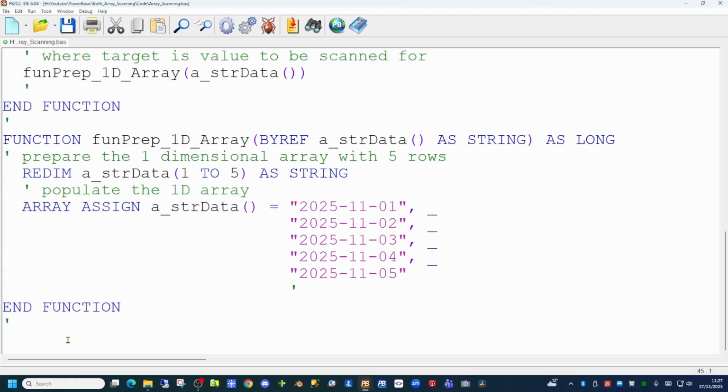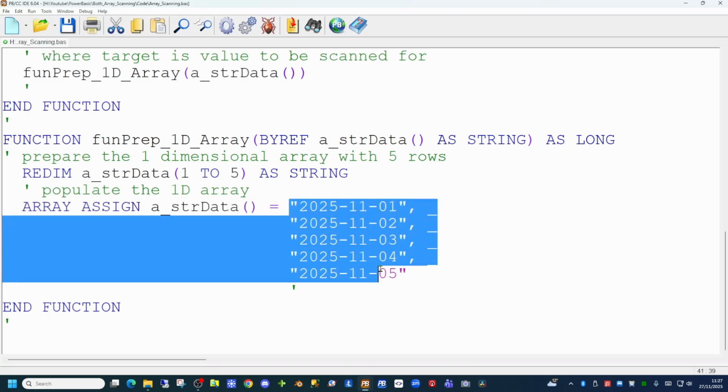And here is that function, taking its single parameter, which is a reference to the array we have dimensioned in the previous function. So we're redimensioning this array as having elements between 1 and 5. And we're using the very useful arrayAssign command to specify the array we wish to populate and give it a list of values for these 5 elements. So this function will put this data into our target array.